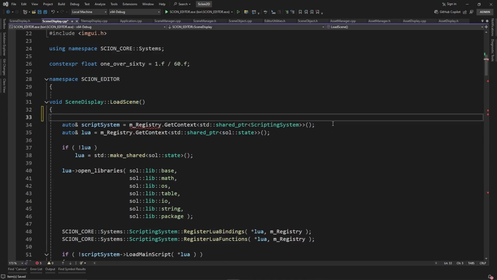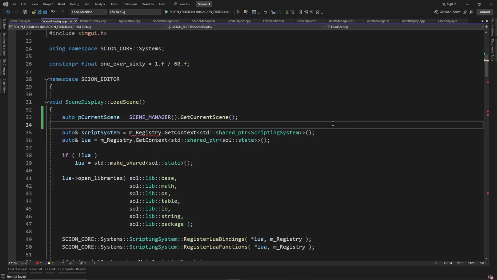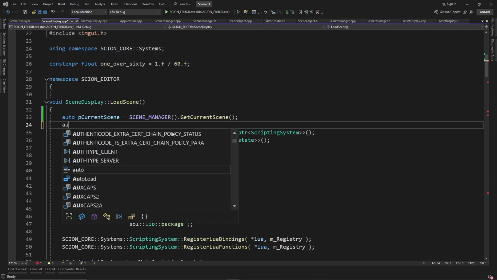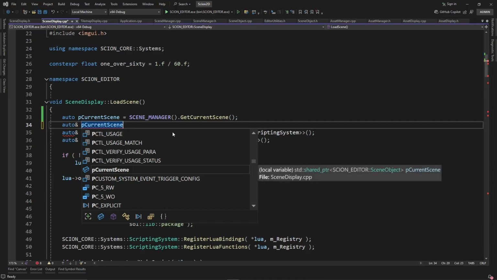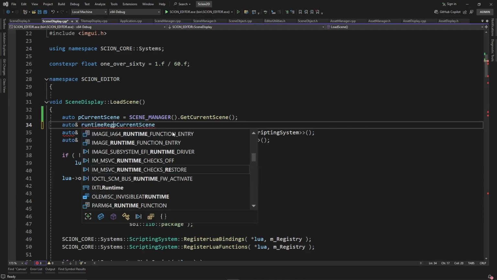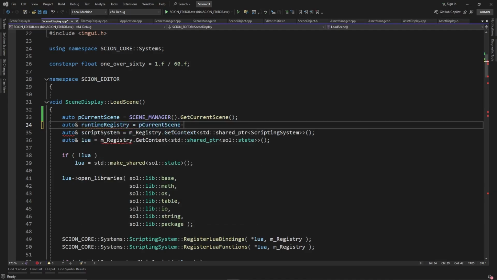But for now, we can just say auto pCurrentScene is equal to scene manager dot get current scene. Okay, then right here, the script system, we need to add the script system in. So we say we need the registry. So we need auto reference pCurrentScene, or auto runtime registry. Runtime registry is equal to pCurrentScene get. No, that was right.